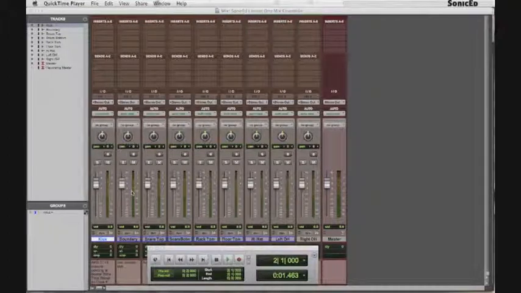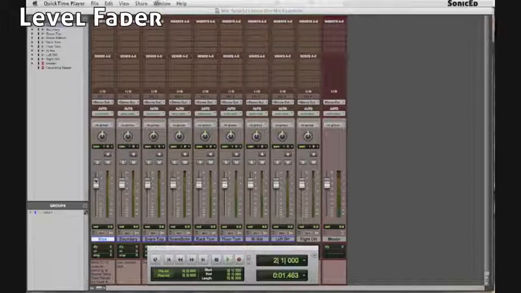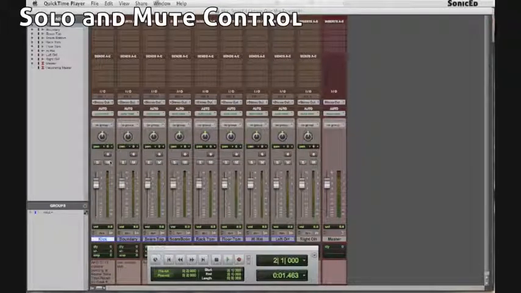Moving on, you should definitely know about this guy, the level fader. Push it up to increase the level and bring it down to decrease it. Then you've got these guys up here, the solo and mute buttons. As the name suggests, solo cuts all other tracks except the soloed tracks. You can also set up the tracks to ignore solos. They become solo safe. The mute button cuts the track from the mix.